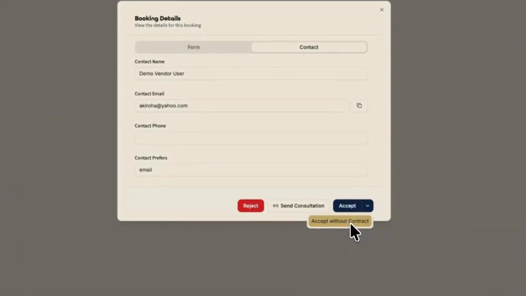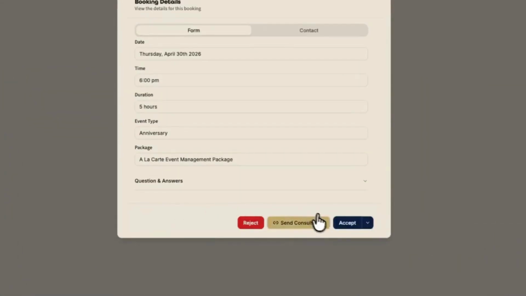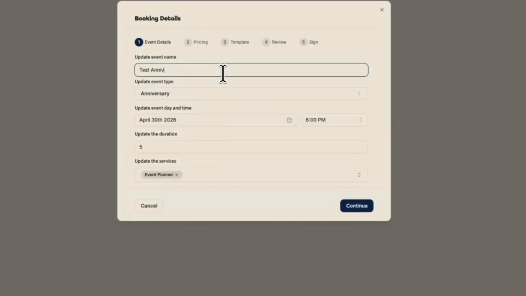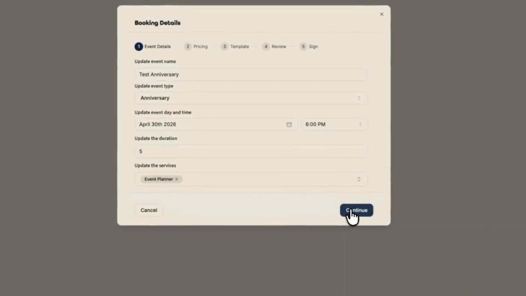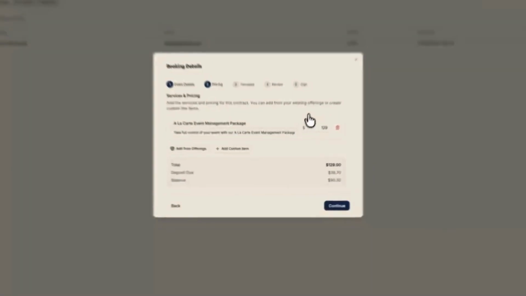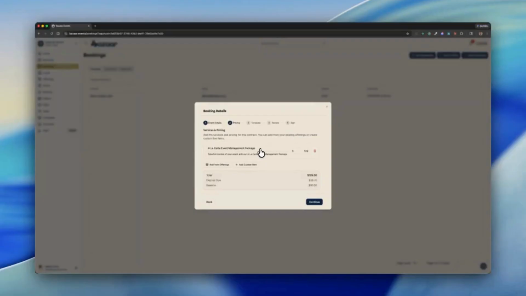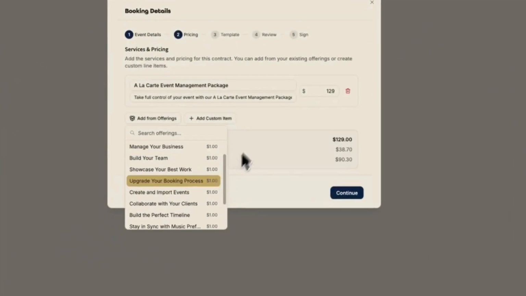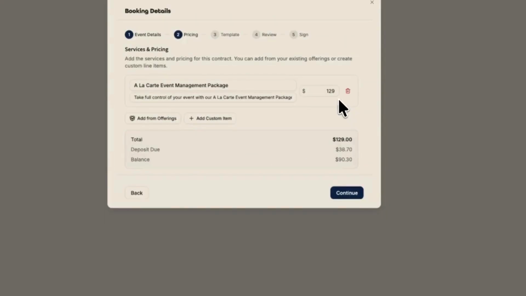So you can accept without a contract, but if you have contracts set up, the default accept allows you to specify and confirm event details, right? Name, type, start day and time, duration, the basics. And now you see the offerings that were selected at the time of the inquiry. That just gets pulled in automatically, right? We also allow you to add more offerings, right? Whether it's add-ons, more services, or package. You can also add a custom item, and you can adjust prices as you please.